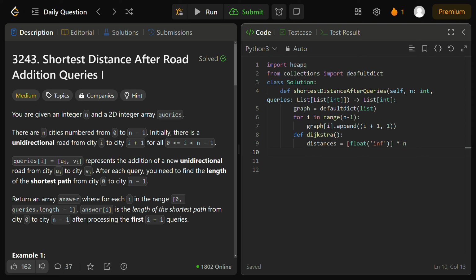And we're also going to initialize distances at index 0 to be 0 as our base value. And then we want to set pq to be equal to a list of a tuple of length 2, marking the distance and its corresponding city, initialized to (0, 0).